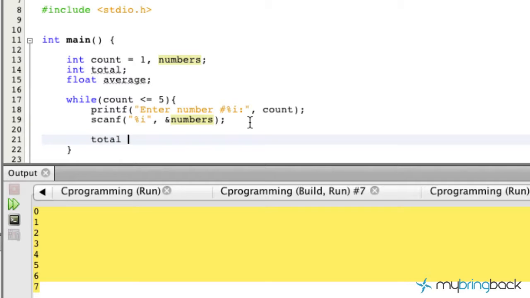So then we're going to take all their numbers, and we're going to set it equal to the total. We're basically going to be adding all these numbers together and setting them to the total here. So the first number will come in, and it'll be like 10 or something like that. So that 10 is going to add to the total, which we're just going to set to 0 for now. So 0 plus 10 equals 10. So now our total is equal to 10.